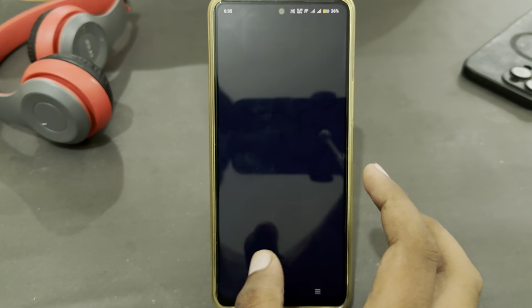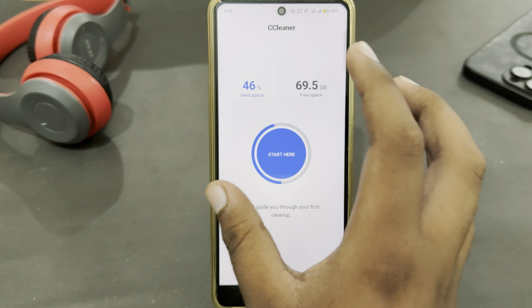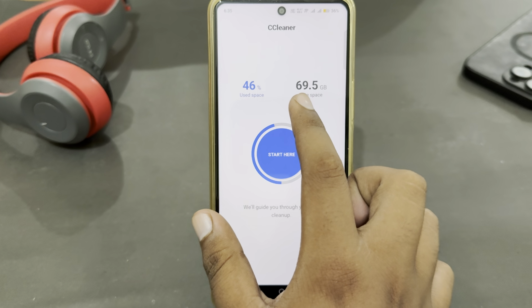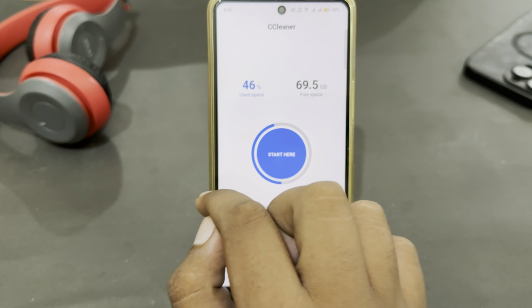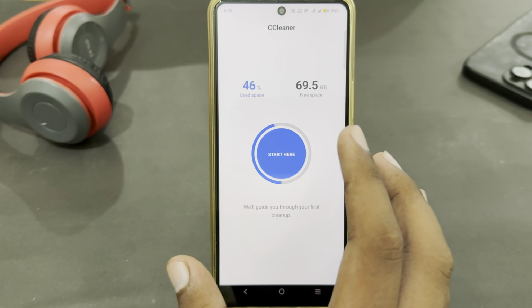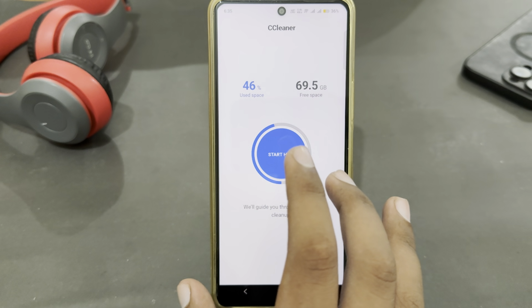And after that it will clear all the cache files in the phone. Here you can see that I have 46% used space and free up space is 69.5. You just have to tap on this one and it will clear all the cache files of your device. It has 4.3 ratings, so it's the best, and you can easily use this without any confusion.